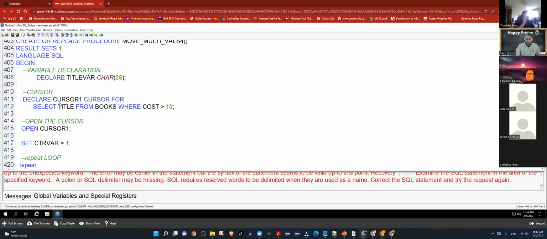Now, the cursor declaration will be different. Before we start working with declaring the cursor, we don't even need to declare a cursor ahead of time. The cursor will be declared as the body of the cursor for loop.